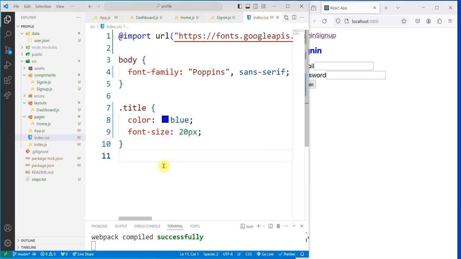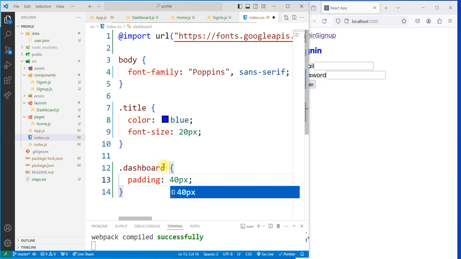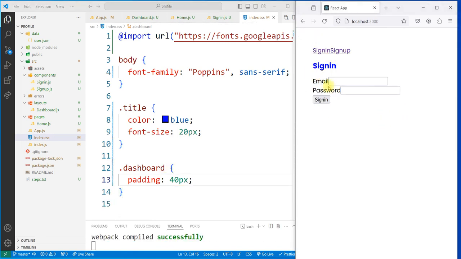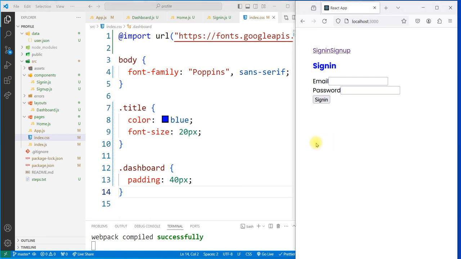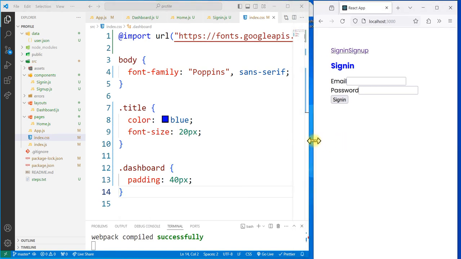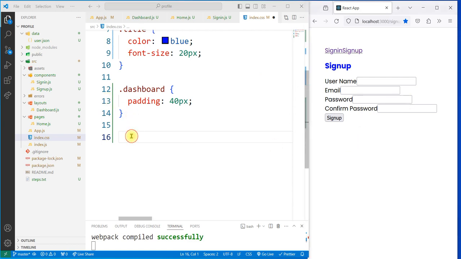Good. Then the next thing is we also have the dashboard class. We want it to have a padding of 40 px, so it will move the whole content inward a bit because it's too close to the edge. Then, as I'm doing this, it's also affecting the sign up. So let's look at this from the sign ups angle.